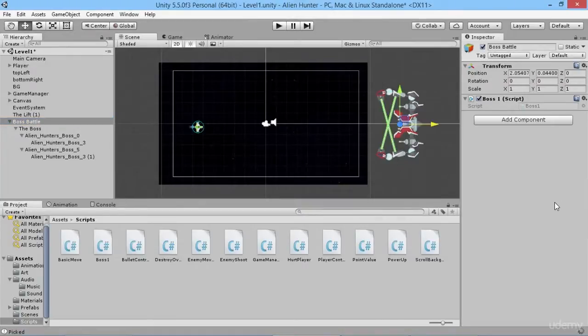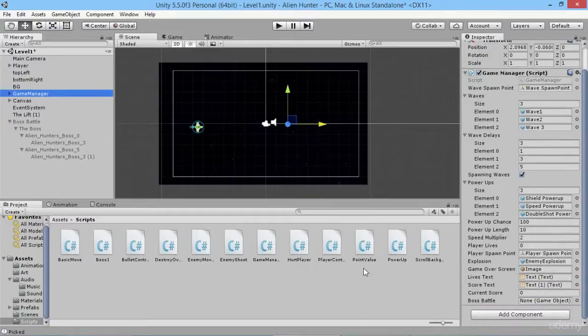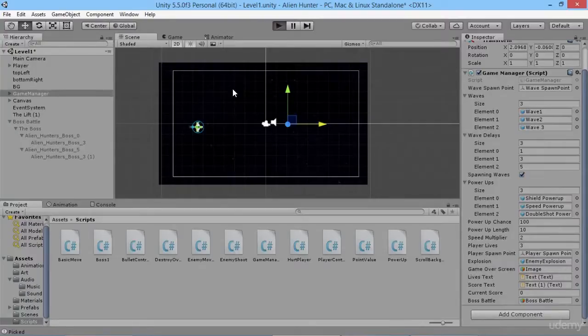And we're going to go back into Unity, let that save. I'm going to deactivate the boss battle. We're going to let our waves play, and hopefully we should be able to see it in action. Let's go to our game manager. We're going to hook up our boss battle into that slot like that. I'm going to set our starting lives to be 3 just so we don't die and inevitably mess everything up. Let's go ahead and press play.